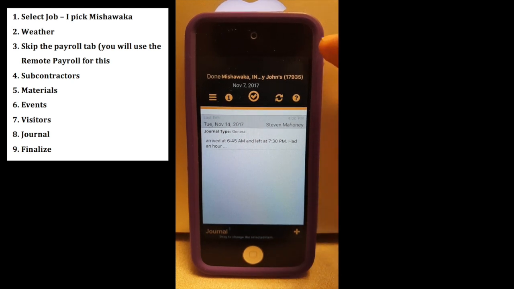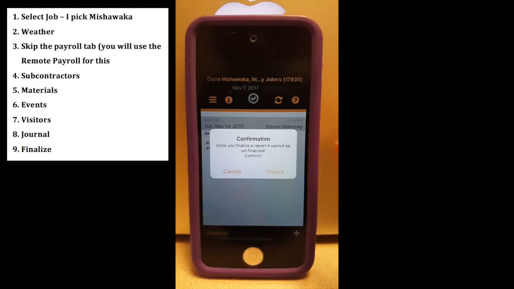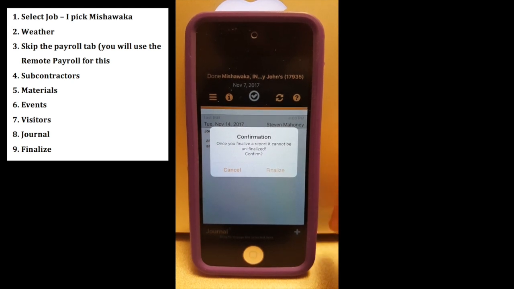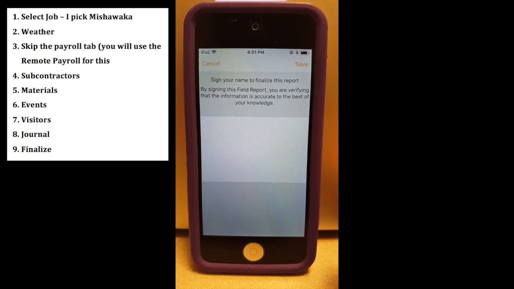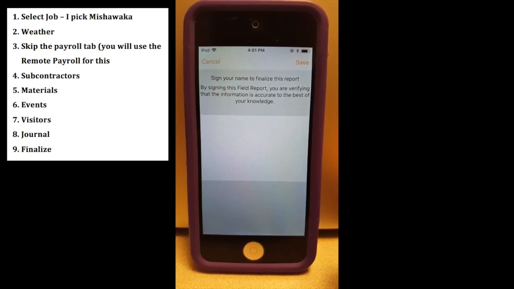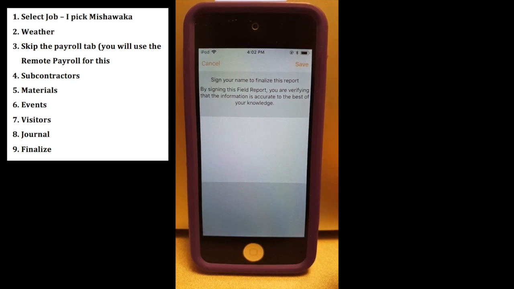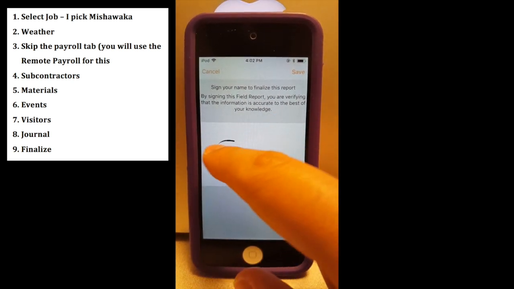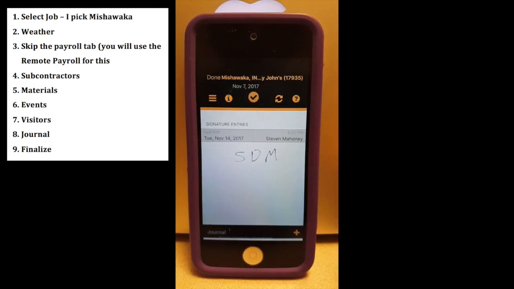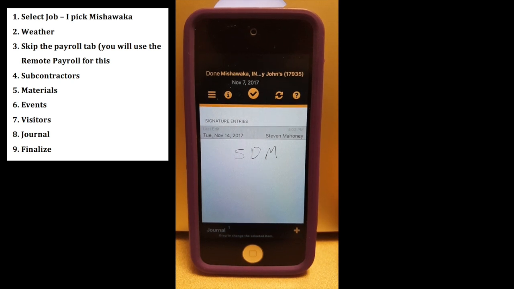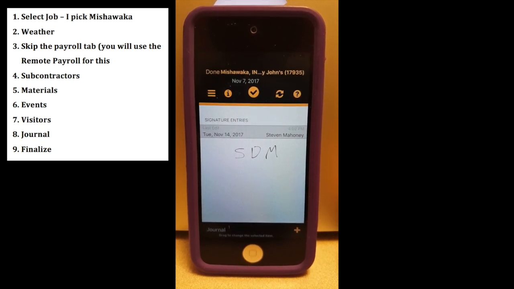So without further ado, let's go ahead and click on the check mark here and finalize this field report. I'm going to click on finalize. Now right here, it's going to ask you to finalize this report, and to do this is to sign your name. What you can do instead of signing your name is just do your initials. So we want your first initial, middle initial, and last initial. Mine is SDM. Click on save. And now it has been finalized. Congratulations, you have completed your first field report. Press done.